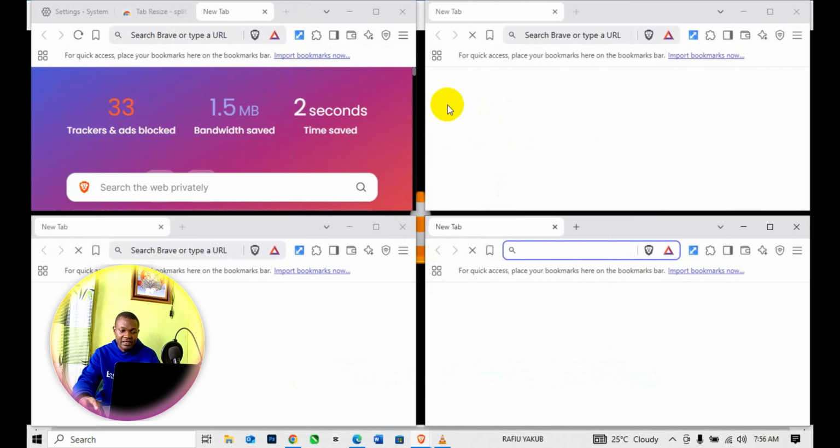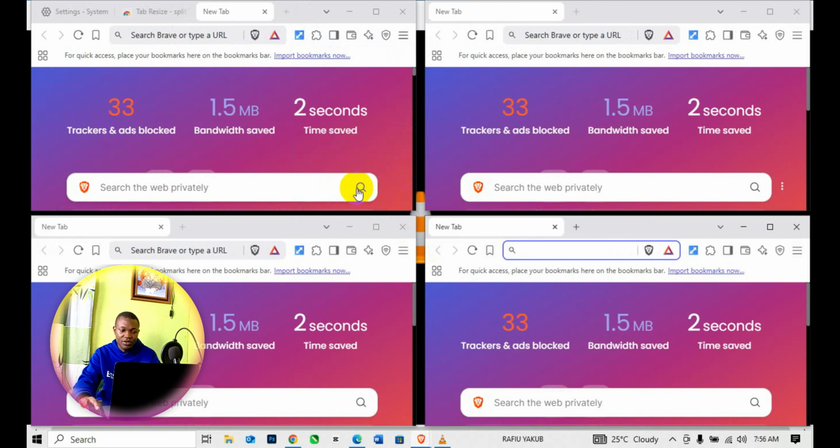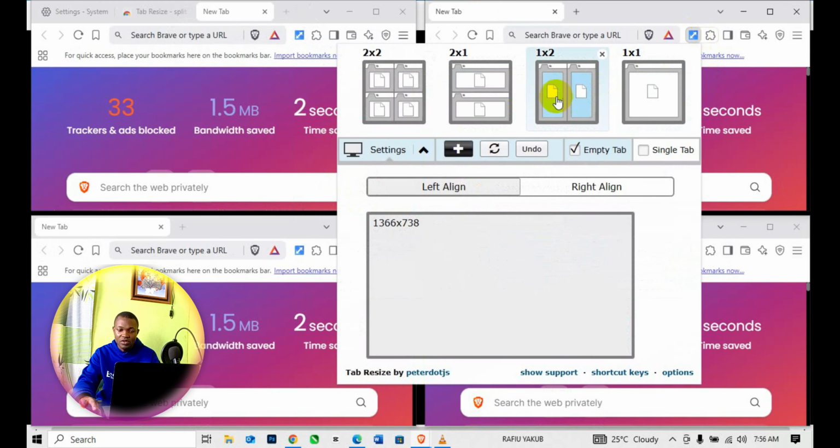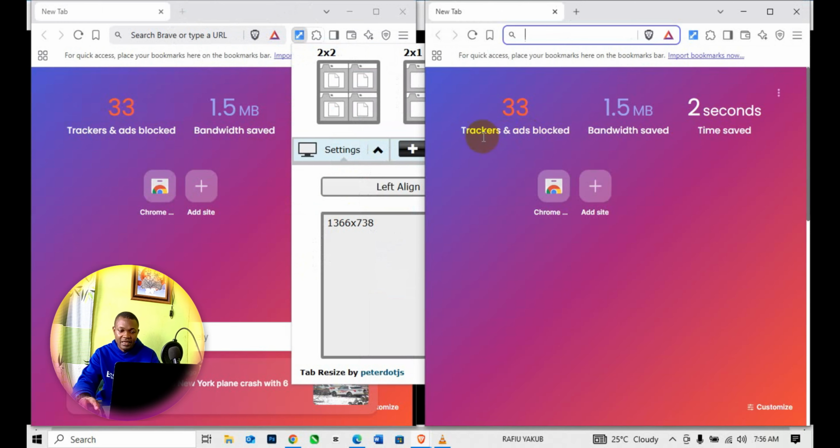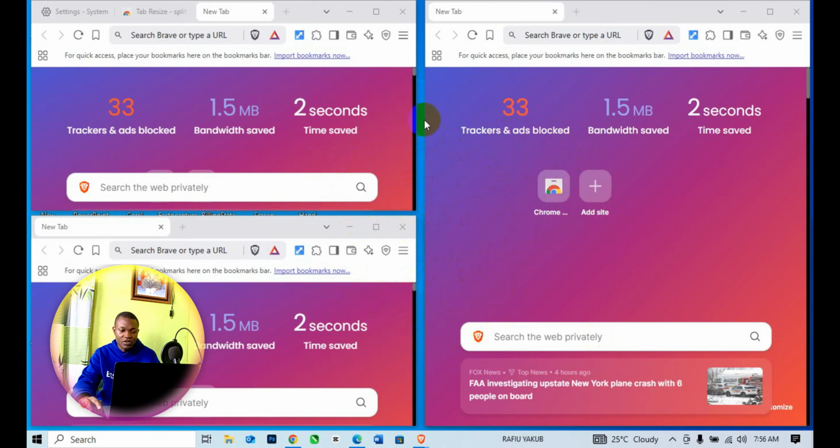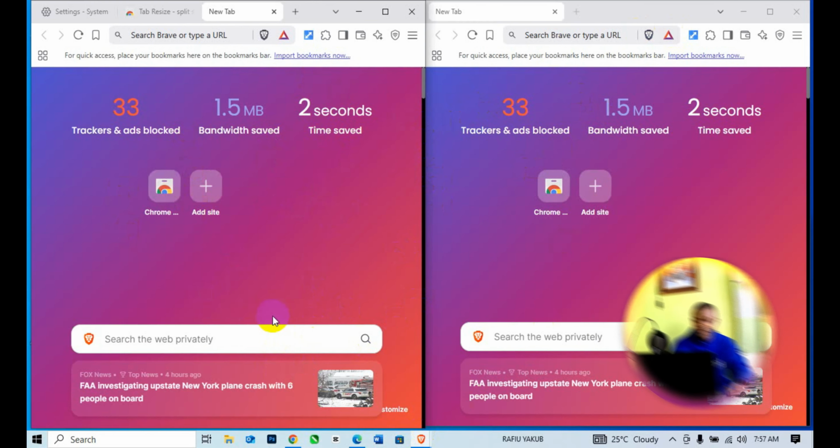So let's try and see this 2 by 2 right here. So you can see we are able to split our screen into 4. So I'm going to simply click on here again. Let's try this particular one right here. So we are able to split our screen into 2, just like what you see right here.